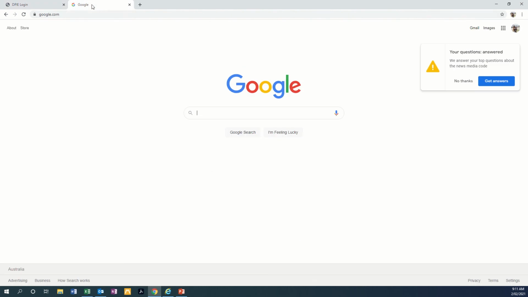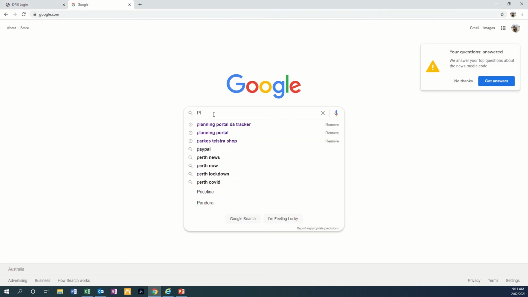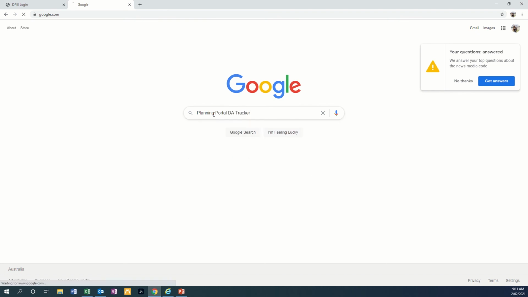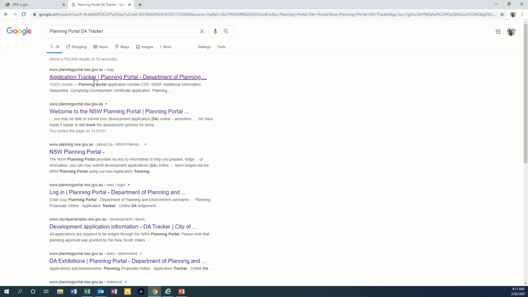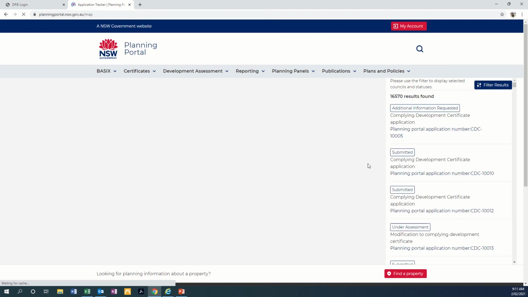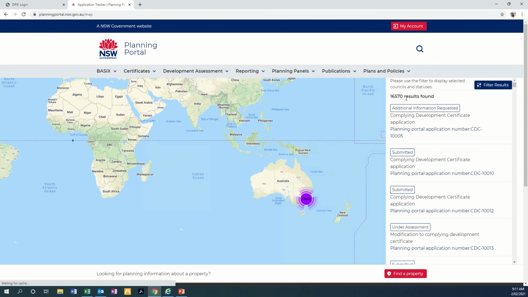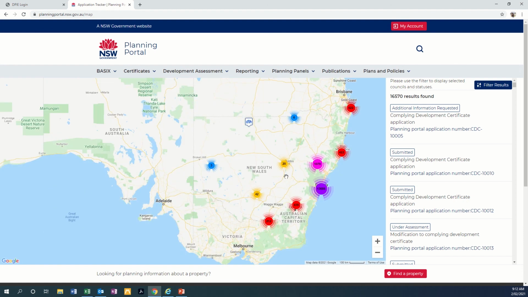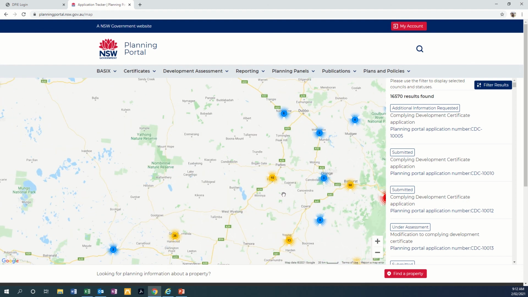Another handy website for tracking your DA and other local DAs is the New South Wales Planning Portal DA Tracker. This will show all the current DAs in New South Wales. As you will see, this is the application tracker here. As it's such a large website, it often takes a moment to load. As you can see, there are quite a few development applications in progress in New South Wales, but we'll scroll in and find the particular area we're looking for.